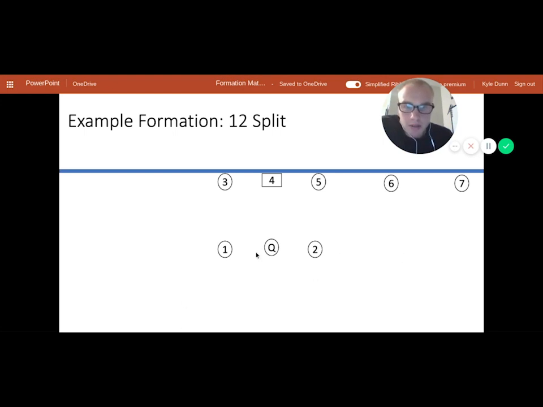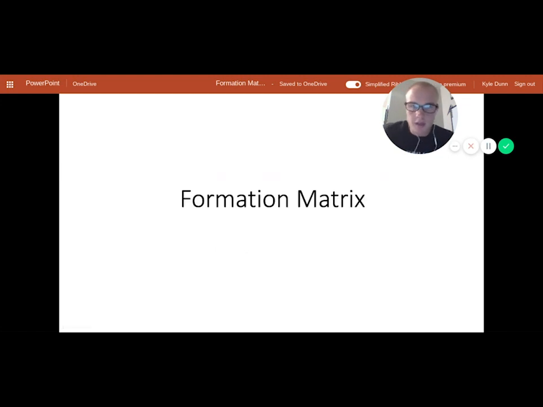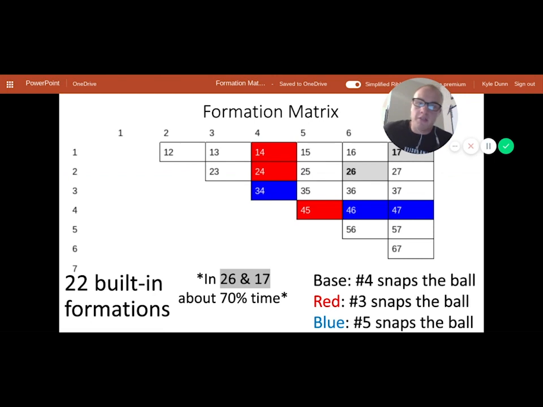So those are just a few examples. Here's the formation matrix itself. What I think is super innovative and cool about this offense is teaching your players just the principle of 1 through 7 on the line. The call number is off the line, and then you can get into different looks very easily.